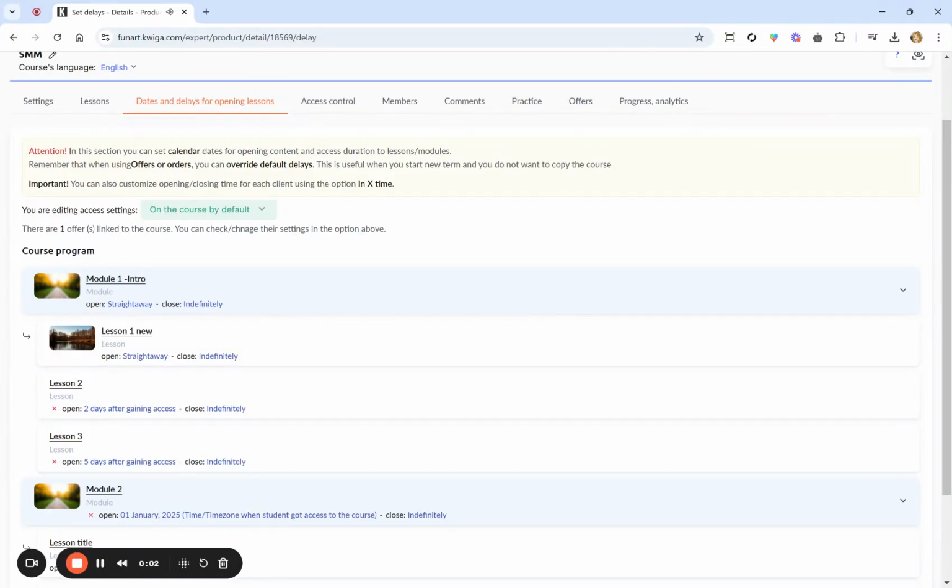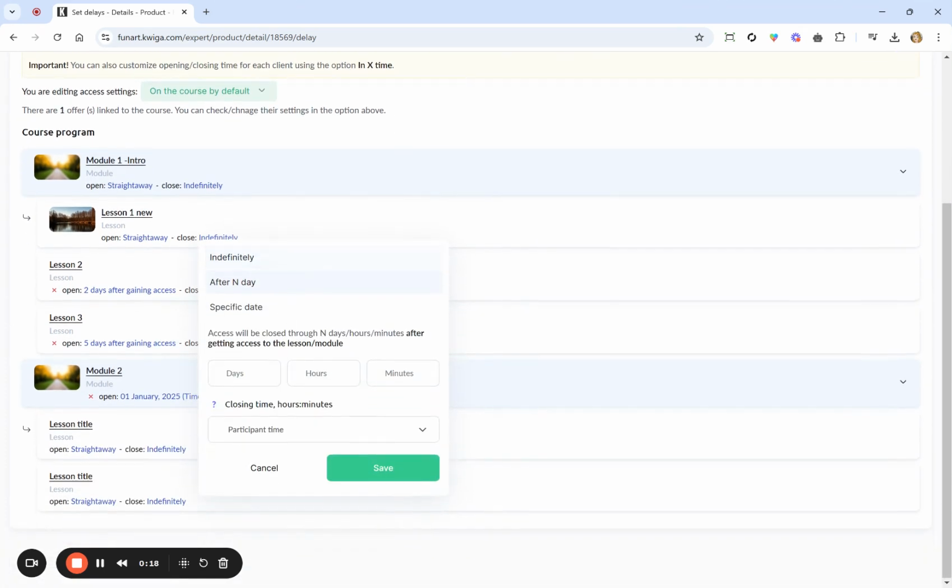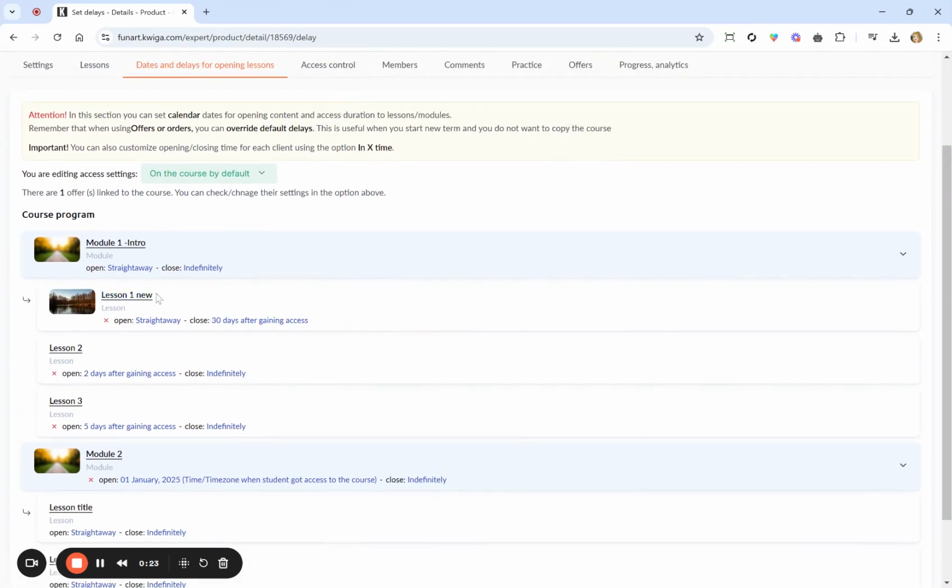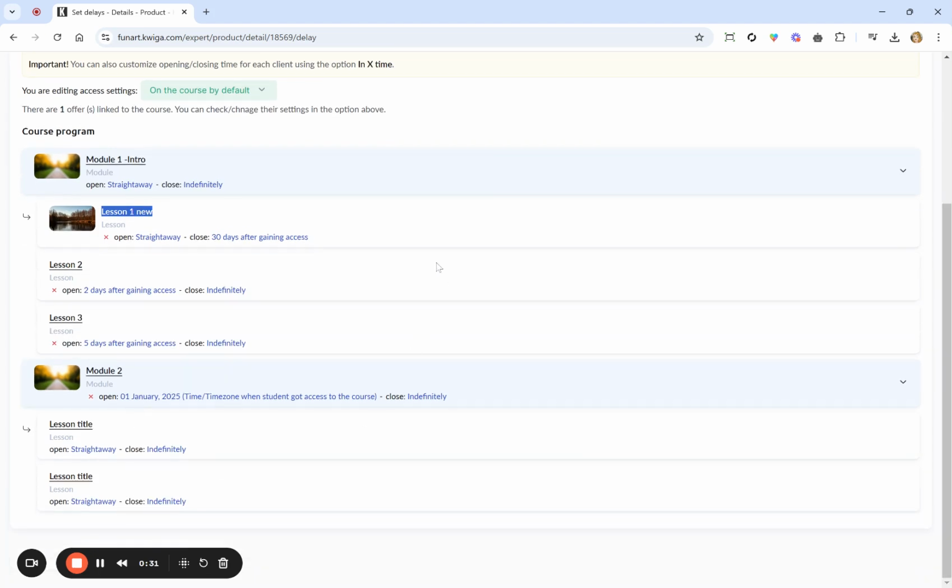Additionally, you can set up when a student stops having access to a module or lesson, meaning they will have access to the course, but they will not have access to its full content. For example, you can set up that the introductory lesson is available only for the first 30 days. And after that, the student will see that this lesson is there in the course, but they won't be able to view its content. However, they will still have access to lesson 3 and 2 and next modules.